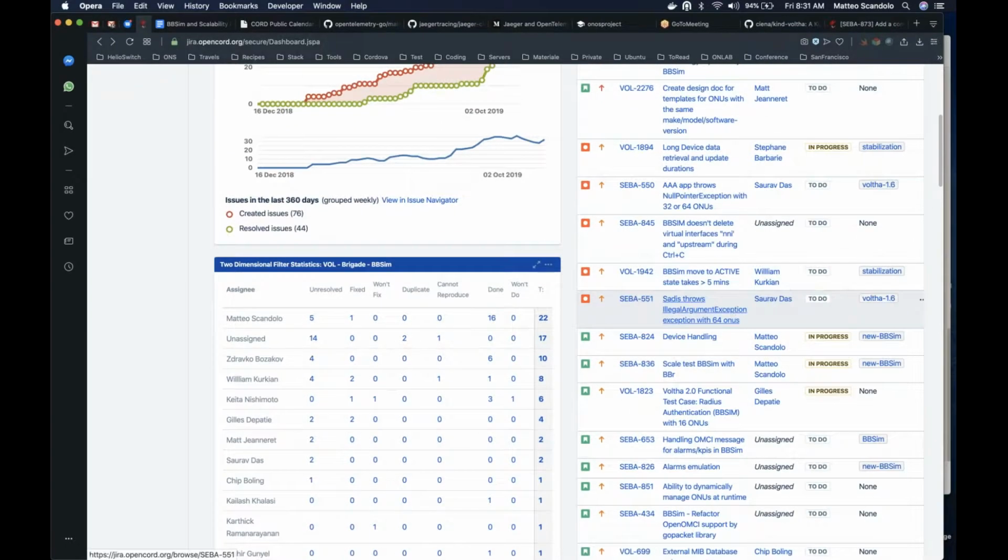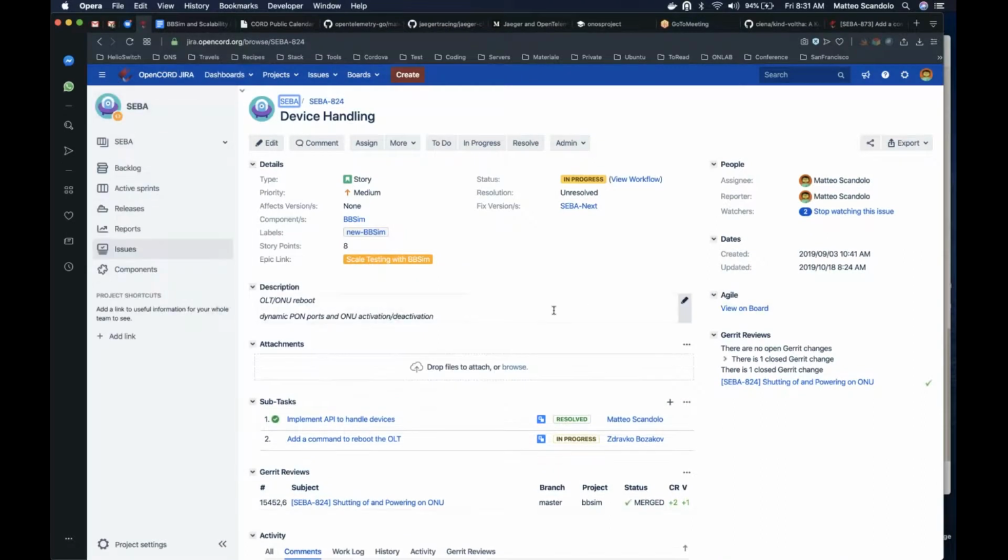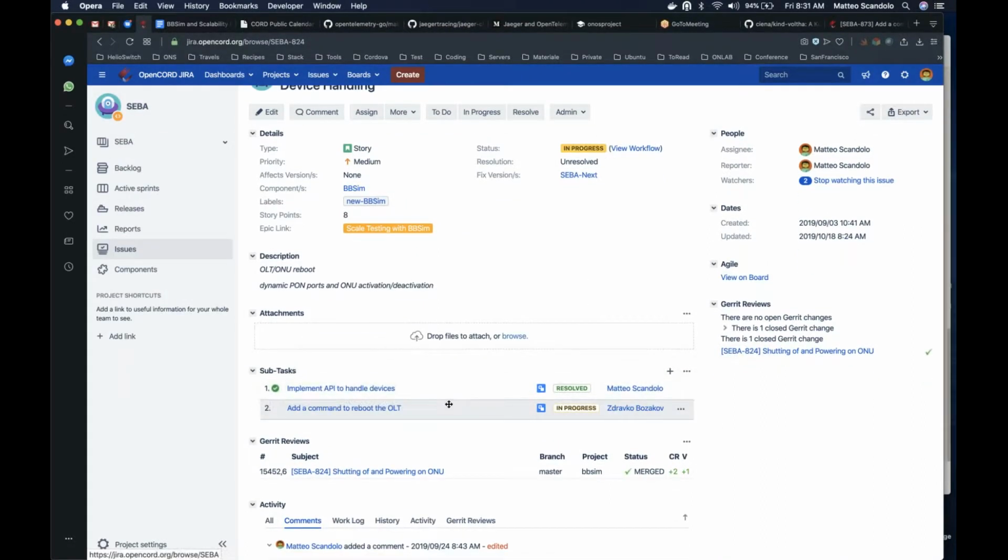The next two are mine. The device handling is still open. It should be closed soon because Zdravko is taking care of this last sub-bullet and the patch is up for review.